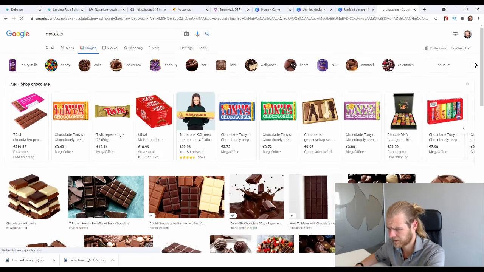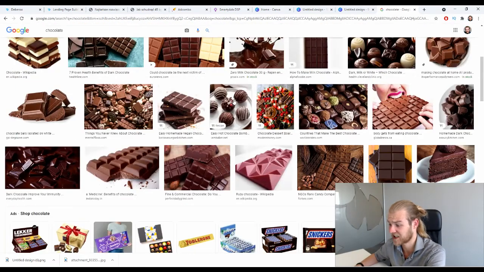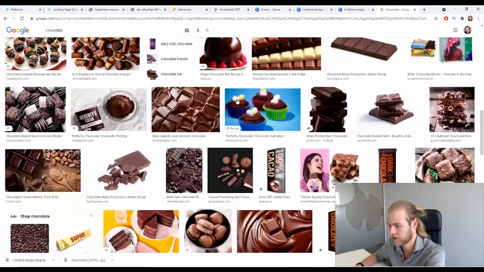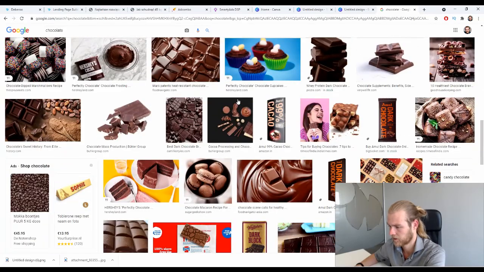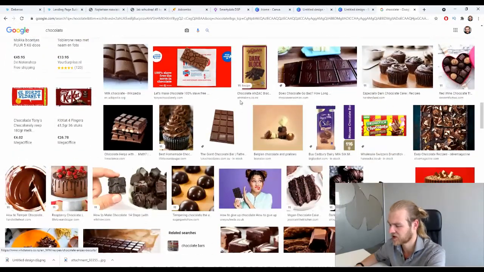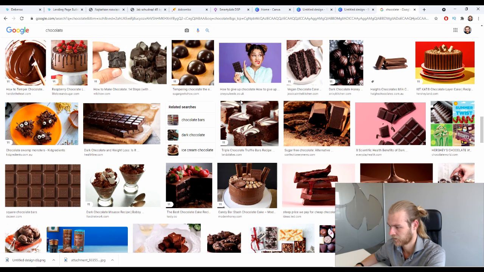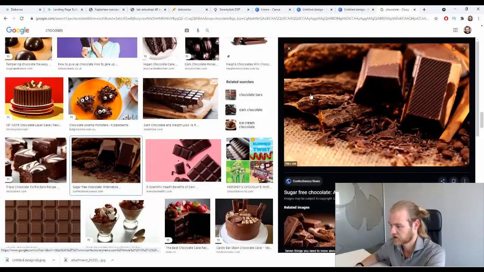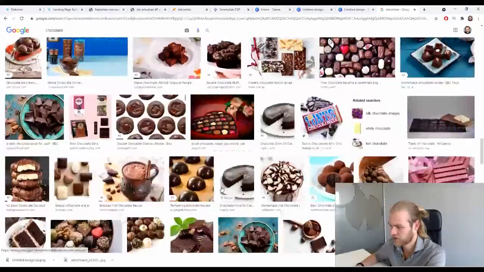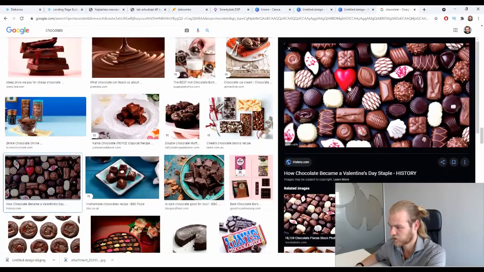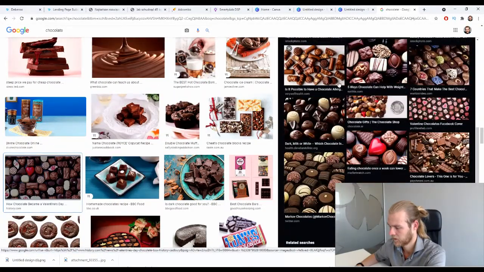Let's just Google chocolate. Let's see what we can find. And I want a lot of chocolate, but it needs to look a little bit weird or something. Okay, it needs to catch some attention. This is a stock picture, but I still like it. It's quite good. There's not a lot of contrast in the picture. I like the fact that there's one red one in here.